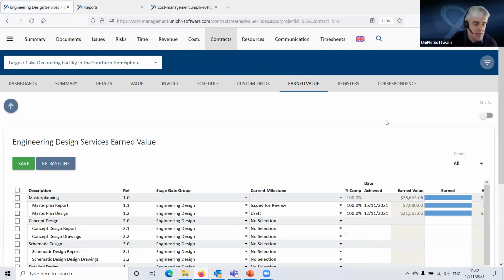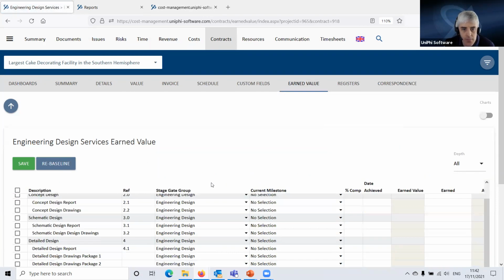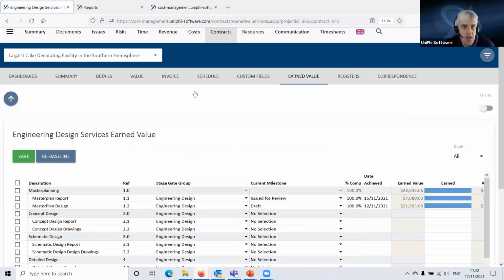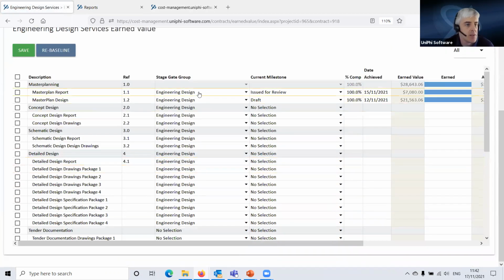Now, last week, we assigned the engineering design stage gate to this project. And what that does is give us a series of milestones that we work through to achieve, and to measure our earned value based on what we have achieved. This is designed to suit your processes, so it's designed to reflect the process you're going through.